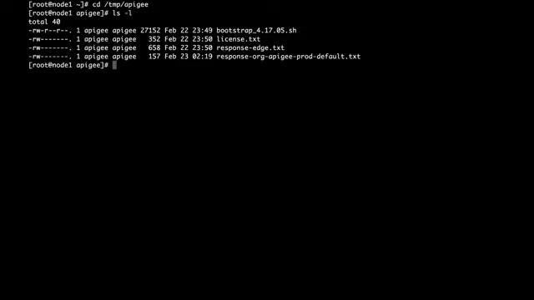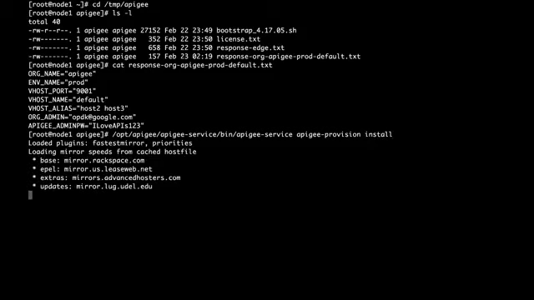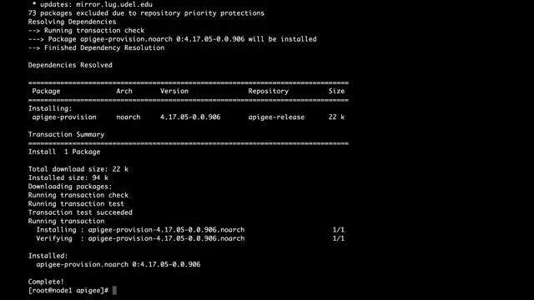Let's put all of this together to provision our organization. As before, files necessary for the installation are stored in /temp/apigee. Here, you can see the provisioning response file we will use. Installing the Apigee provision utility is straightforward and requires only a download and installation from our Apigee software repository. Finally, let's run the Apigee provision utility.